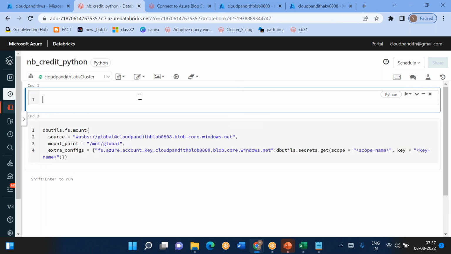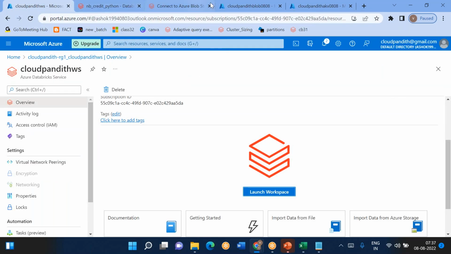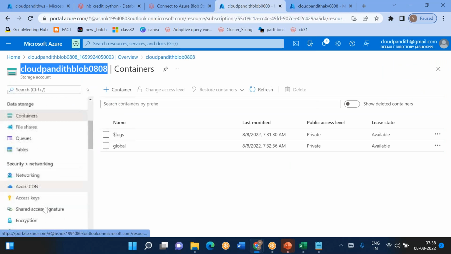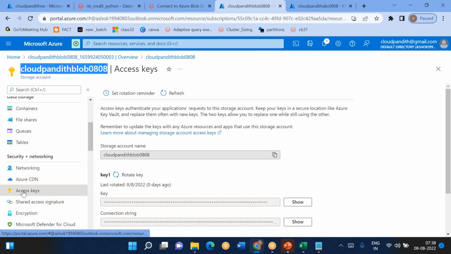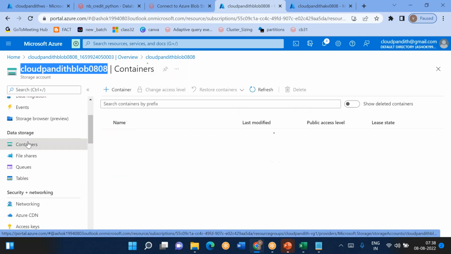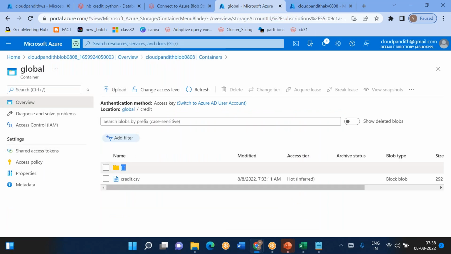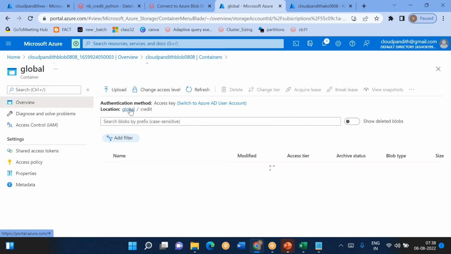So can somebody tell me? I'll tell you step one, because you might not be aware. Go to blob storage and take the keys. To take the keys, you see Access keys. This is the blob storage. First we went to the container. We created a global container, under that a credit folder, and uploaded the data.